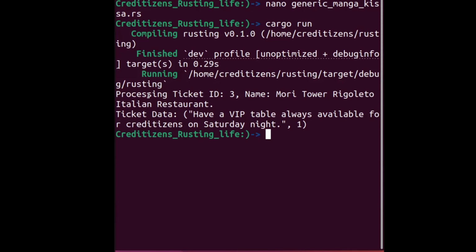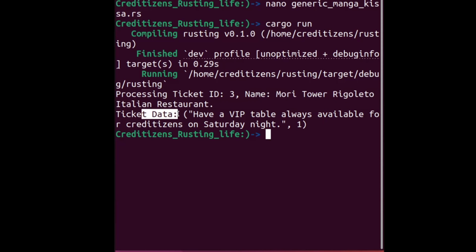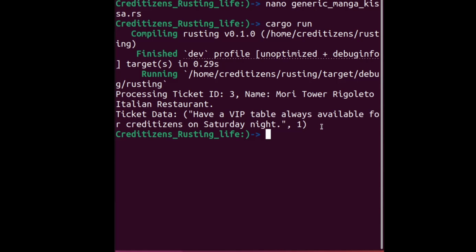Yes, as you can see, processing ticket ID 3, name Moritoro Rigoletto Italian Restaurant, and the ticket has a VIP table always available for Creditizens on Saturday nights. So if you arrive at the end of this video, for sure you are part of the VIPs.